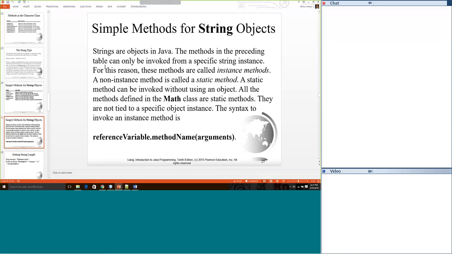But for the instance methods, the ones we just went through for string and character, you need to create objects before you can invoke those instance methods. The syntax to invoke an instance method is the reference variable name, such as message, dot, method name, charAt, and an argument. We could put a 0 in there, and it will return the first character in that string in the message reference variable.